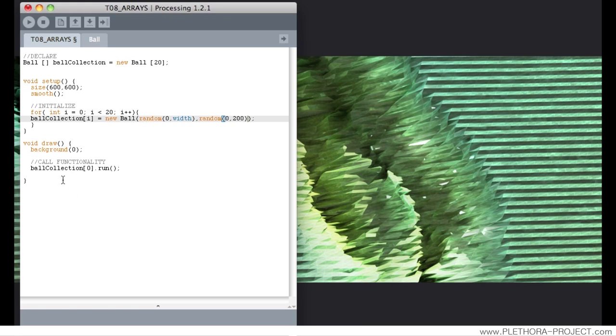If we try to run this, we will only see one element on the screen, because we're calling the function run of just that first element, the element 0. So we need also to make a for loop very similar to this one to call the function run on each one of them, right? So let's do that. So for, you can copy paste it from the previous one. It's exactly the same, right? i smaller than 20, i plus plus, right?